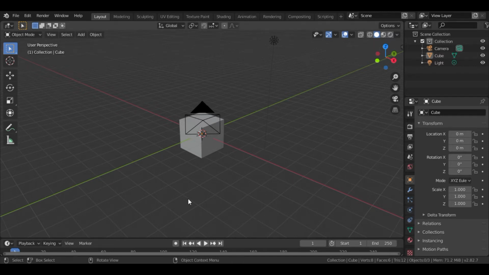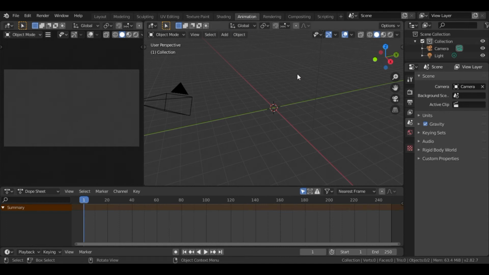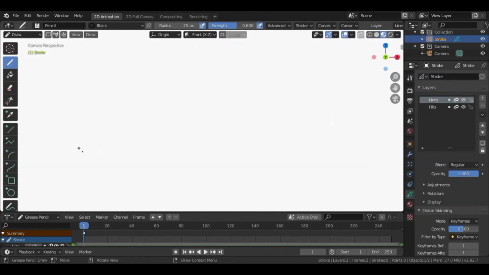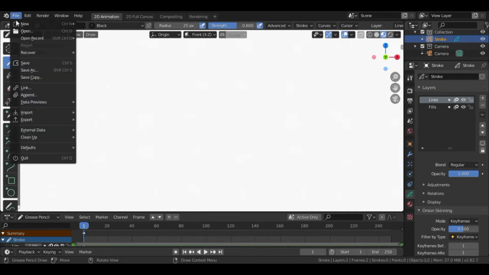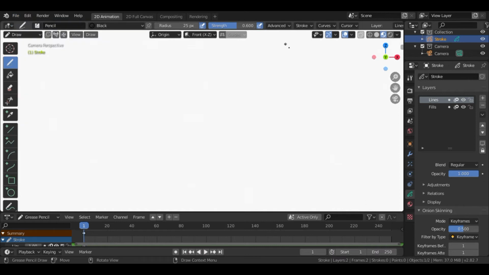Once you are satisfied with your camera angle, you can delete the reference cube by clicking on it and hitting the delete key. After this, we will switch to the animation tab. Note that on separate tabs, the camera will be different, so you'll just rotate it to make it line up. You can also click File, New, and then 2D Animation if you would like to make your animation explicitly 2D rather than trying to simulate 2D in a 3D environment.